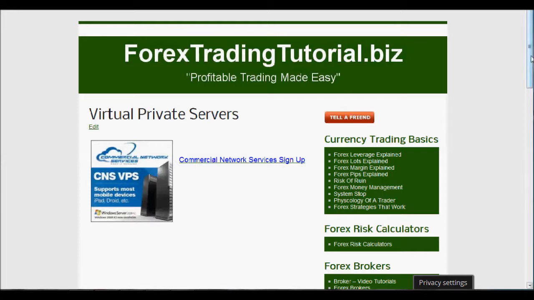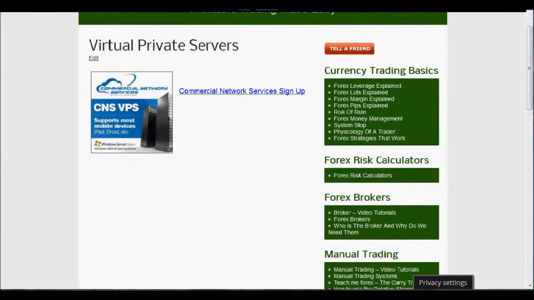A virtual private server is where your MetaTrader 4 platform sits on a server that has a 99.9% uptime system. The reason for that is if we're trying to run trading systems or trades from our home computer, we can have power blackouts, we can have the children turning off the computer, we can have viruses, we can have bugs.